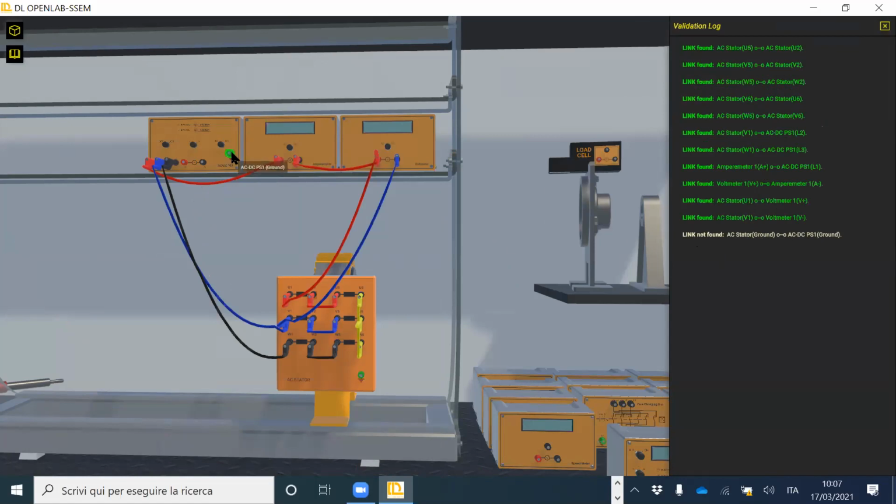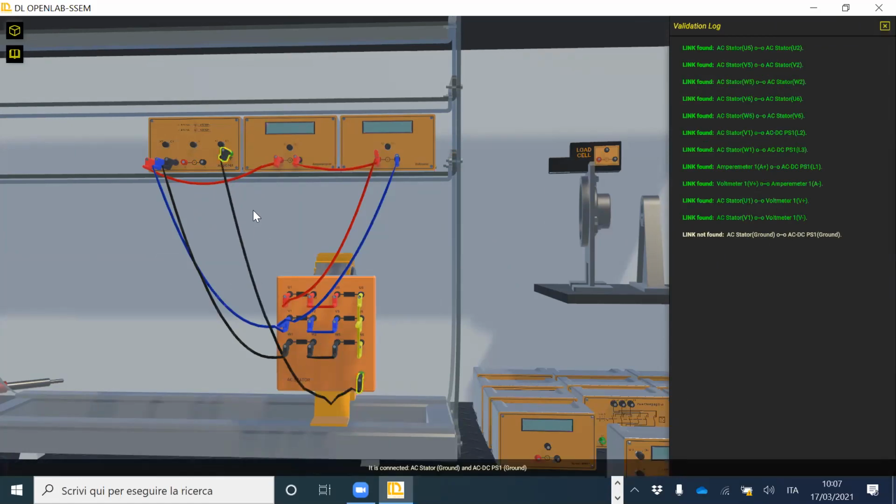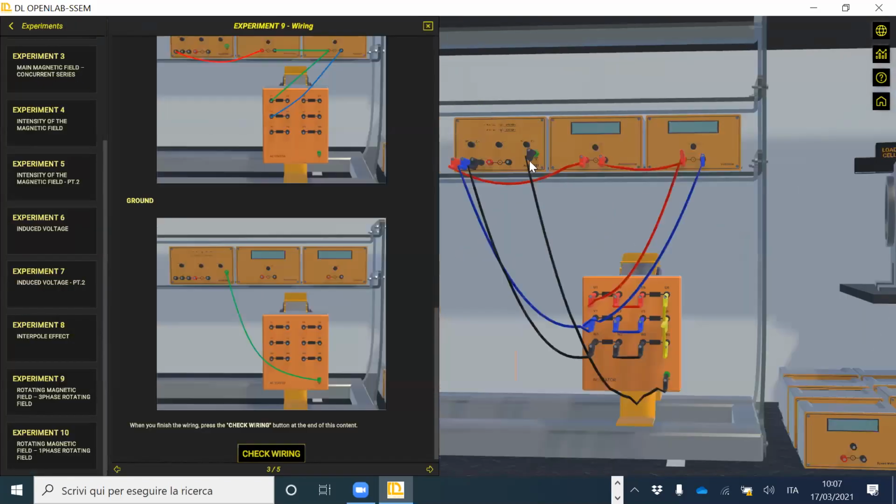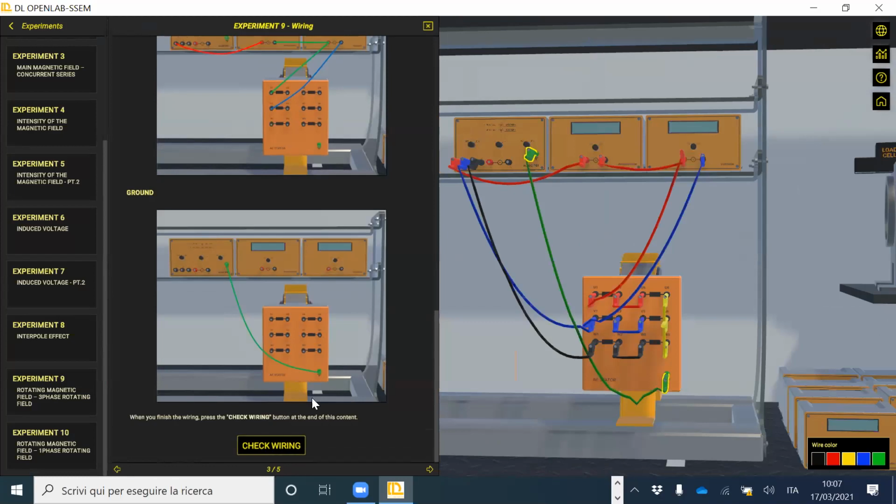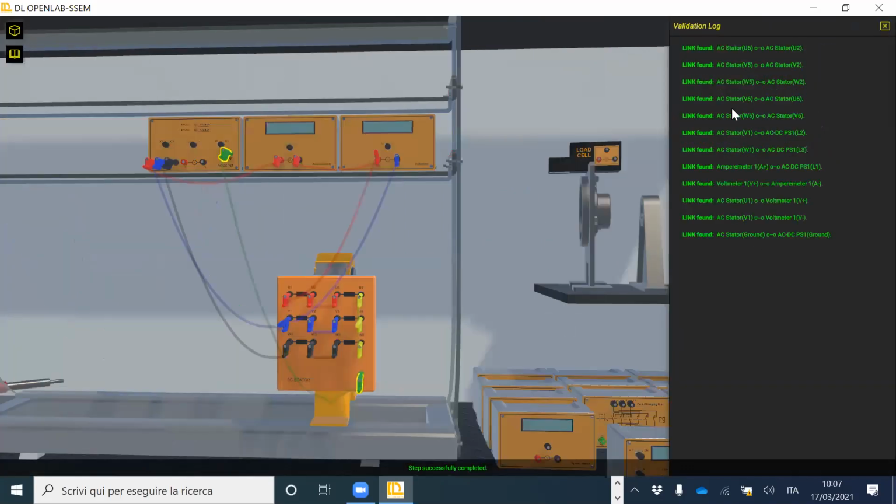So I go again to this one and this one and make my connection with green color, for example. And then if I check wiring again, now everything is in green color. It means that everything is okay.